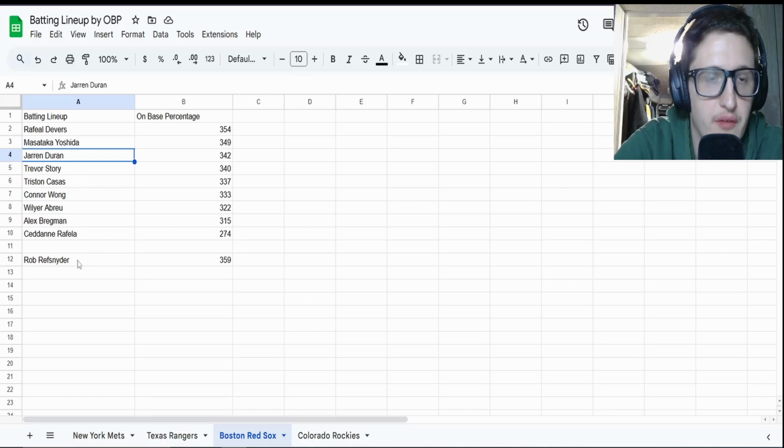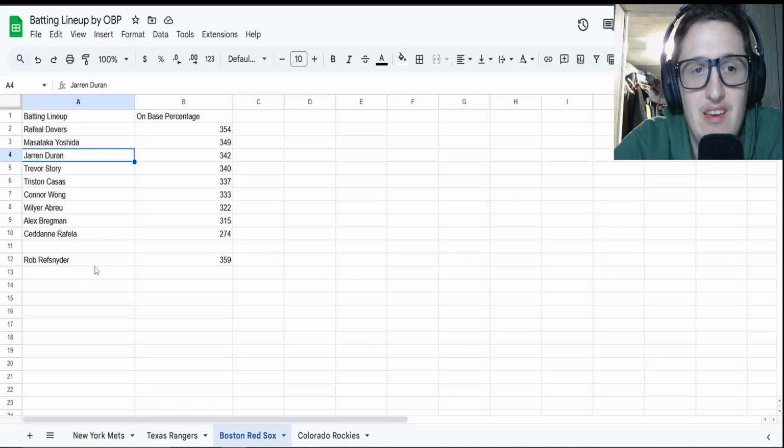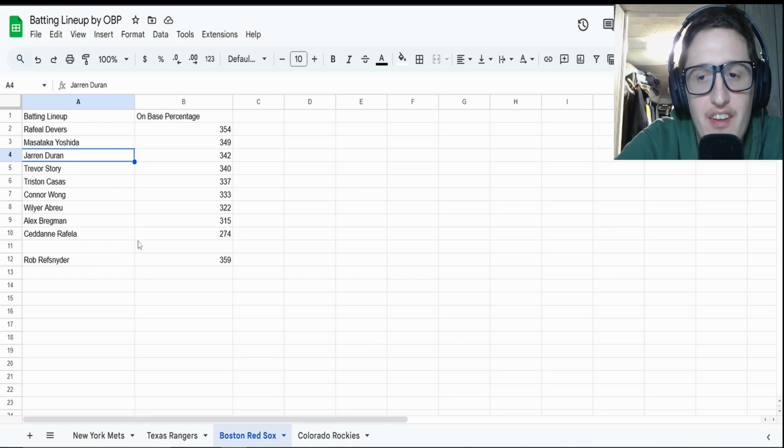And the Red Sox bench player Rob Refsnyder, .359, higher than the starter, higher than the first batter. He would lead off if he was in the lineup. That's pretty interesting. I don't know how that would work, given that Devers is a third baseman and Refsnyder is an outfielder. But yeah, he would lead off. I thought that was pretty hilarious. They have a pretty good bench too.